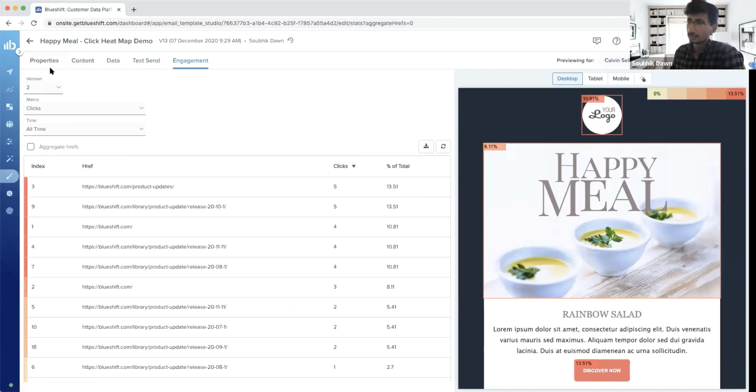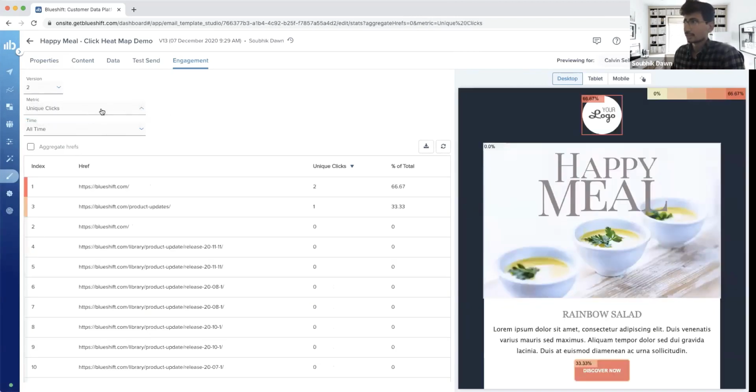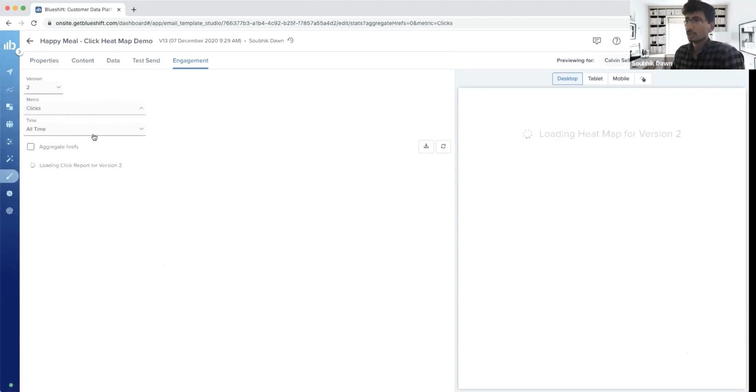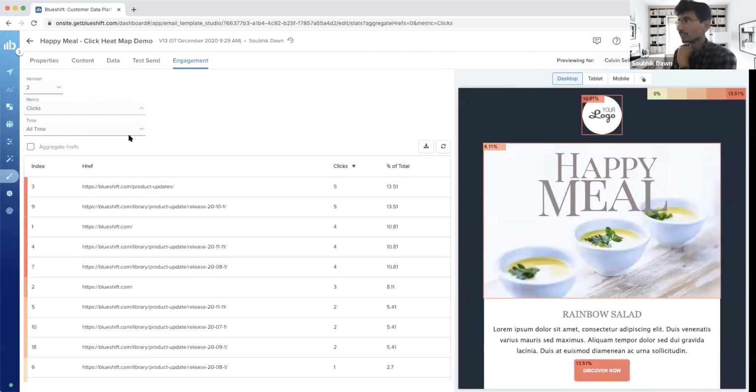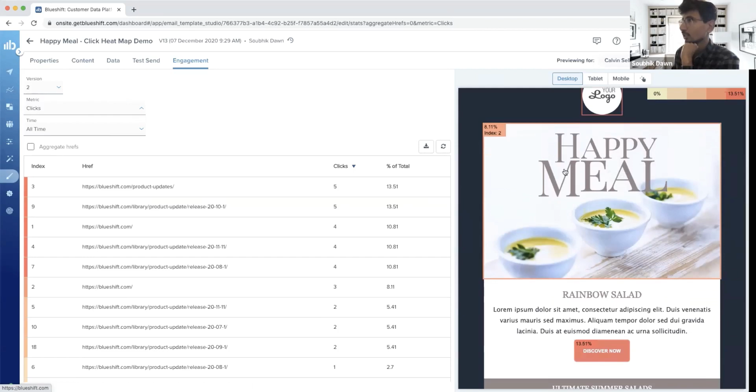Also note that there are some filters over here. The heat maps that you see are specific to the version of the email. So if you have a different version, you can see how that version of the email has performed. You can also choose between clicks and unique clicks, so you get whatever is important to you. And you can also play with the timeline to see the clicks over a certain period of time. Another thing to note is that when you are seeing the heat map, it's being rendered on the preview for this specific user.